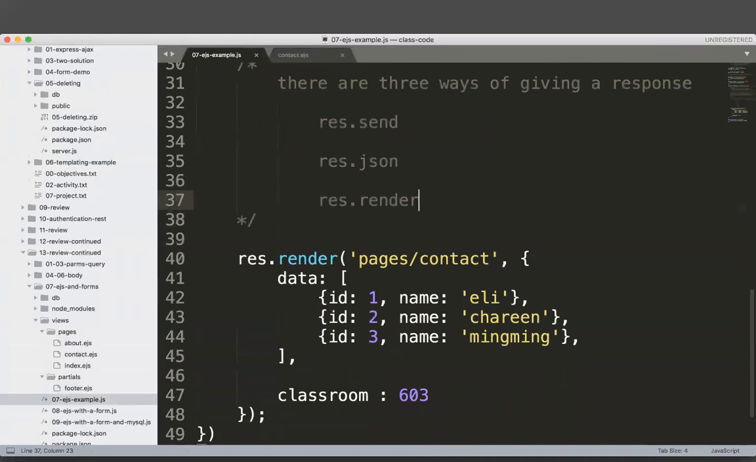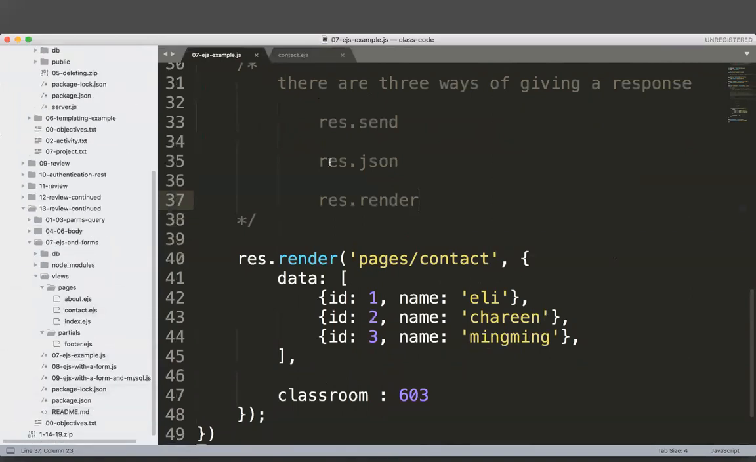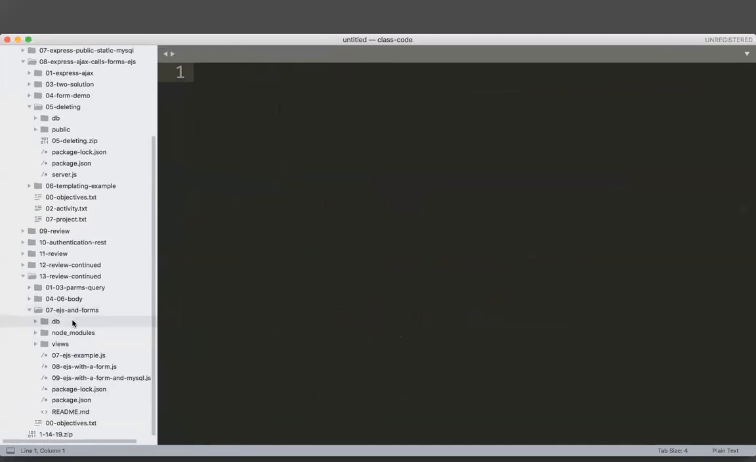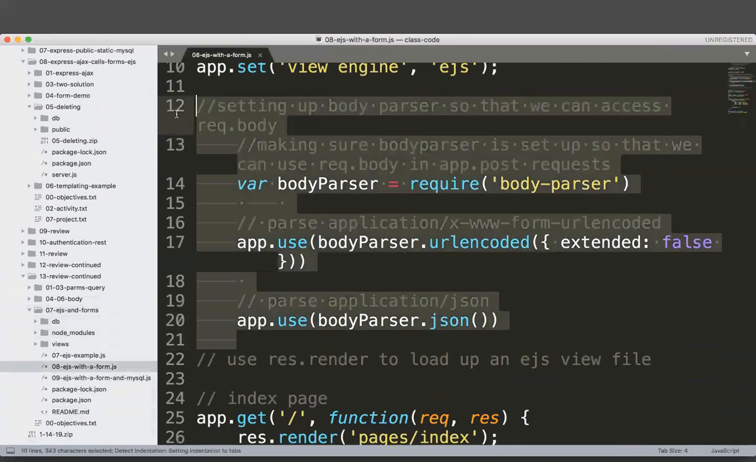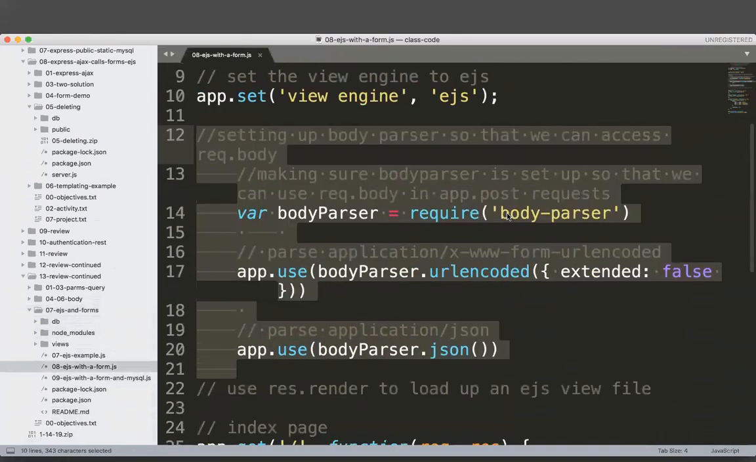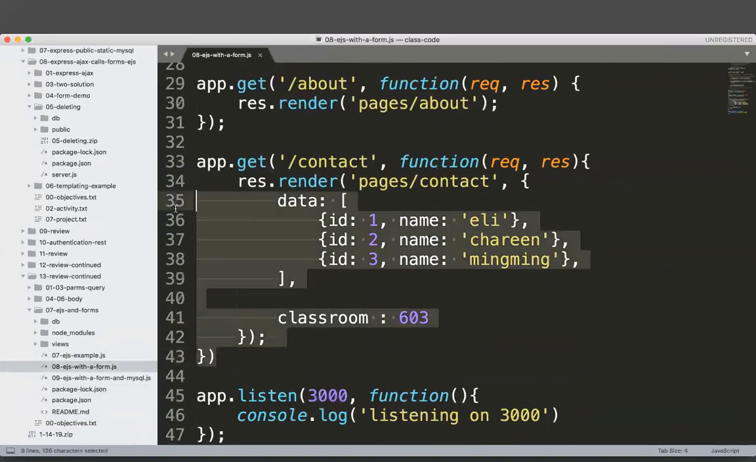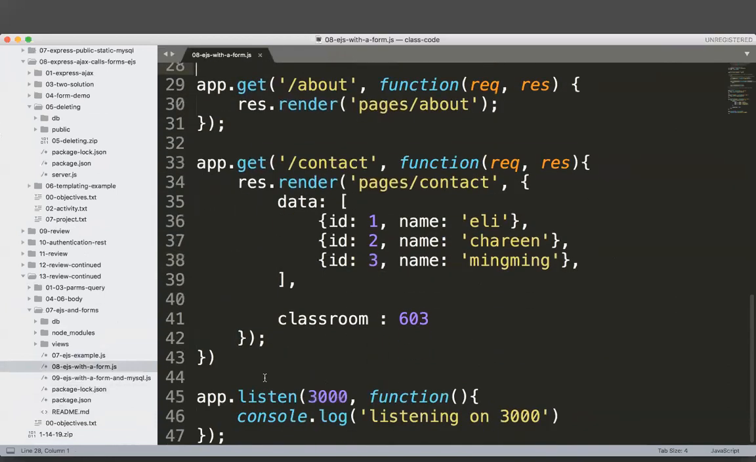Okay, so now we're going to add another layer into this. So that was 07. Added this right here, 08. I just added in body parser into this. So what I'm going to do here is I'm going to get rid of everything.